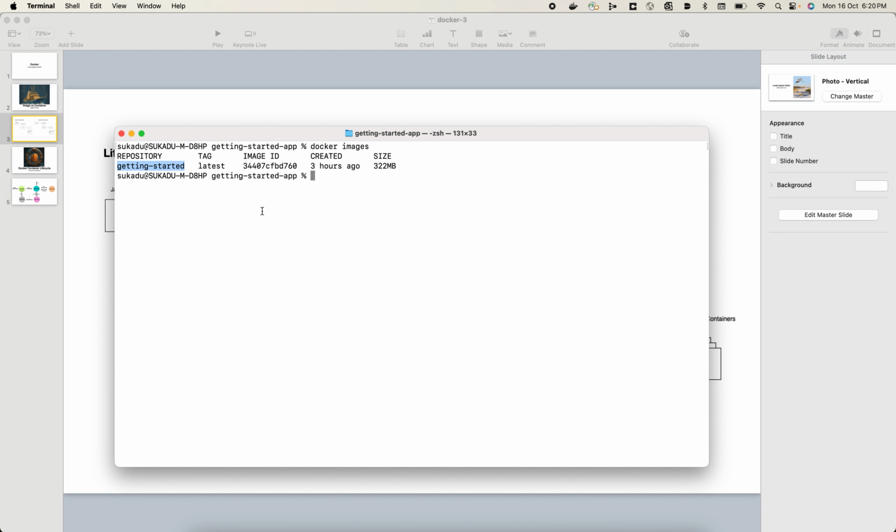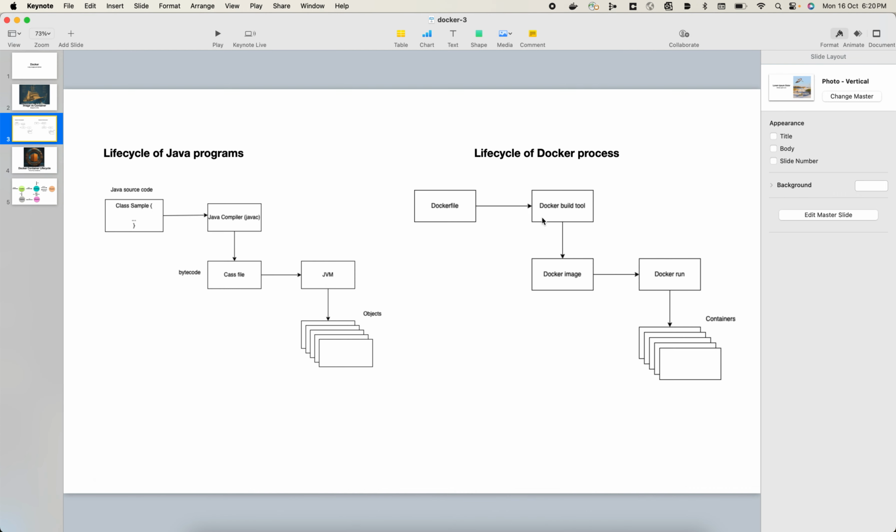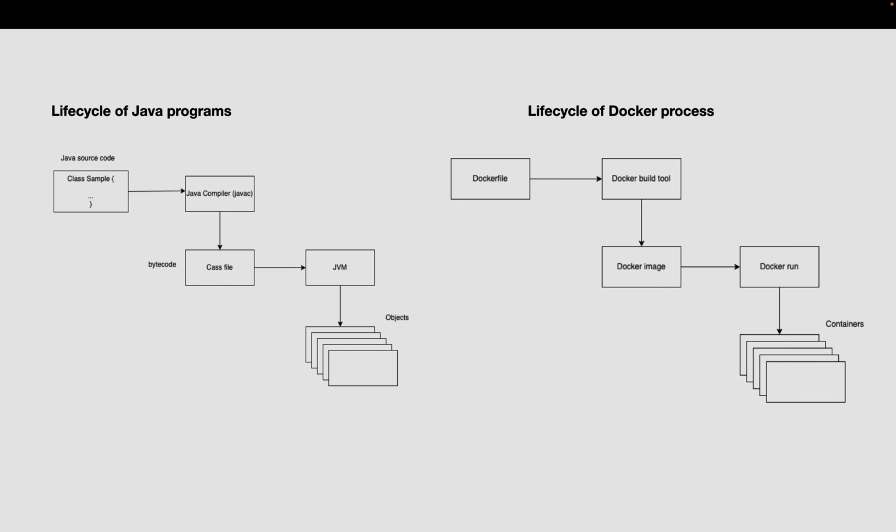Getting started is the image which got created after a Dockerfile was fed to the Docker build tool. You can consider this just like a class file. It is not a live object. And this Docker image is then run using docker run, and there are other alternative commands also.